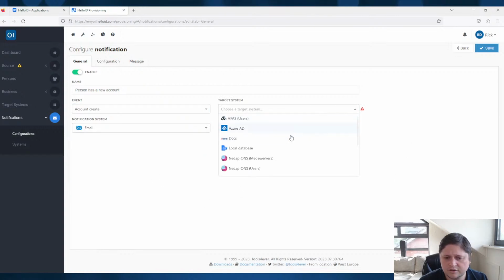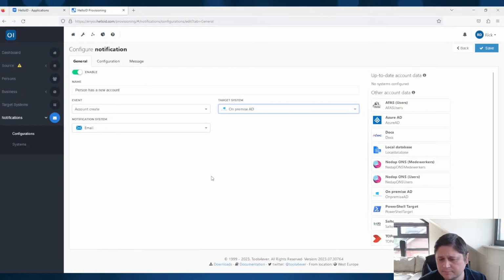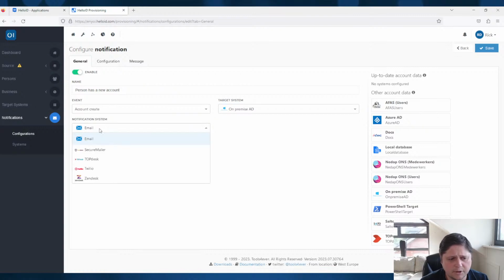I can choose the target system. So in this case, I want to have it for Active Directory on premise. And this button is a little bit new because here you can select which notification you want to use. You can still use the email just like previous. That was the only option you had. But now I've created some systems. And of course, these are a little bit of dummy systems currently, but in the future we will have on GitHub some systems available that you can maybe import.